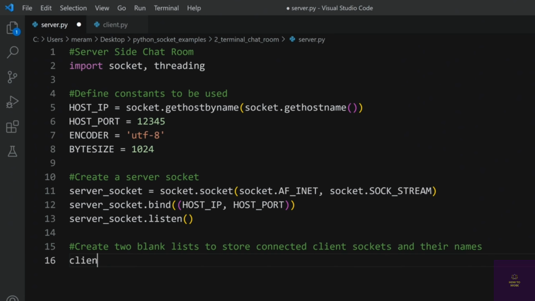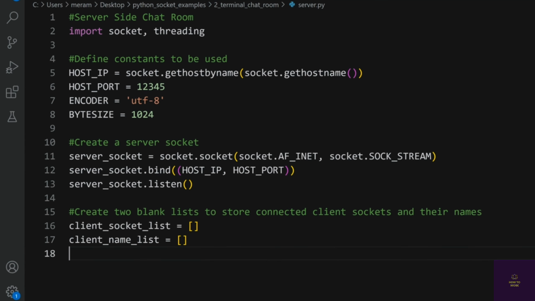So we'll call our first one client socket list, and that'll be initialized as a blank list, and then we'll call the next one client name list, and we'll initialize that as a blank list as well. Perfect. So these are going to be helpful for us as we move forward in building out this program. So while we're here in our server side script, let's outline some of the functions that we're going to need for our chat room server.